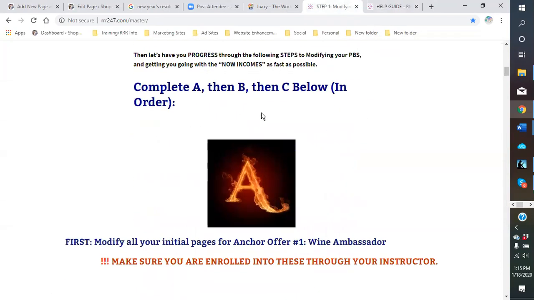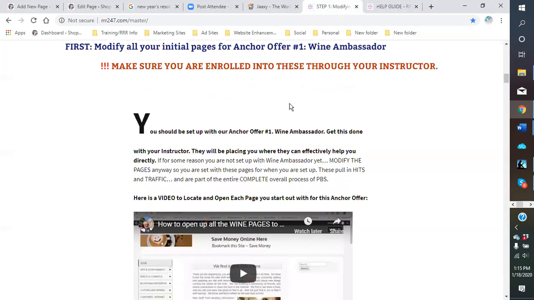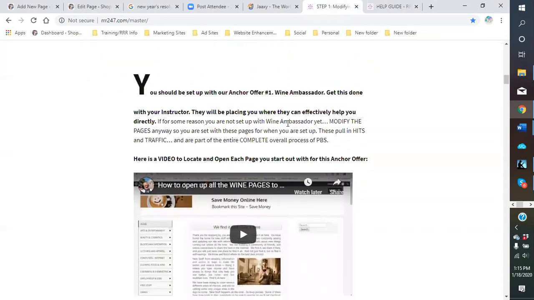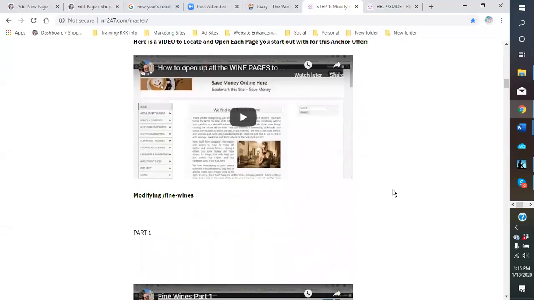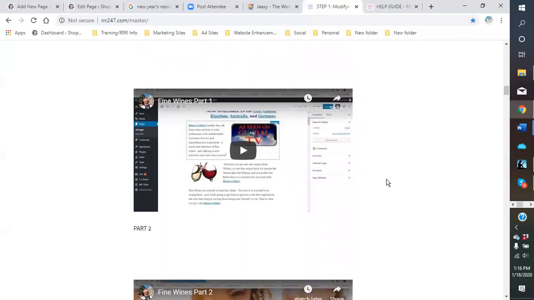Then you want to come down to A, B, and C, and you want to do them in order. It has your anchor offers, which starts with your wine. If you're not in the wine program as of yet, don't worry about putting a link in. Just get your pages modified with your wording and your content. You can always come back and put a link in later. Or if you have your instructor's link, use it if you want to. But for the most part, you don't really have to put a link in there. Just get your pages modified.